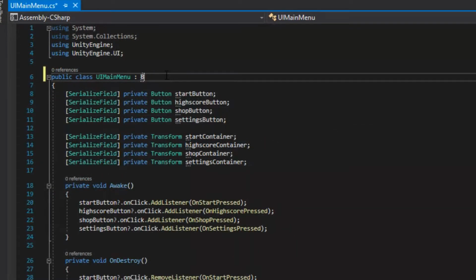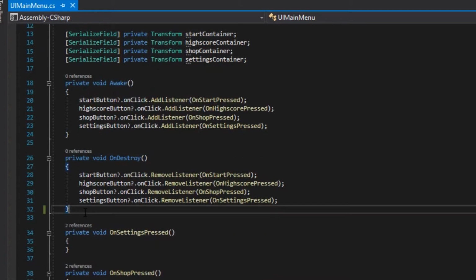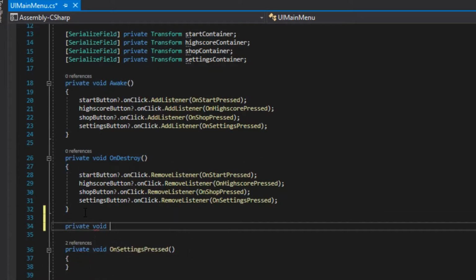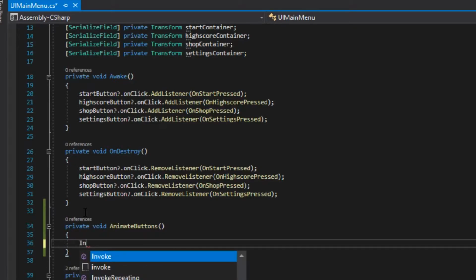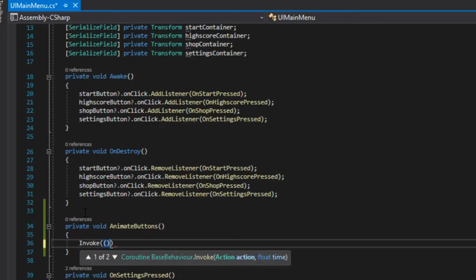Okay, let's work on animating the buttons. First, we make our UIMainMenu derived from BaseBehavior. Then, we create a new method and we call it AnimateButtons. We want the buttons to be displayed one by one, with a small time delay between them. To do that, we are going to use our newly created method Invoke.